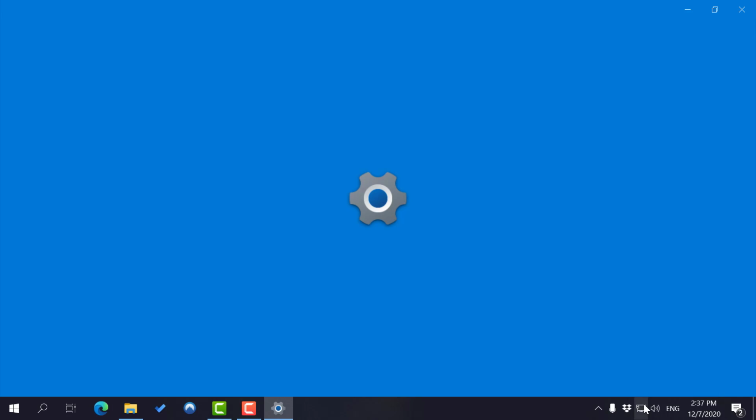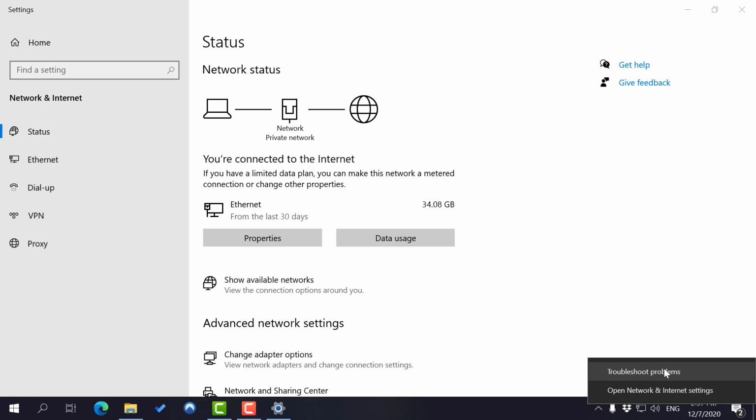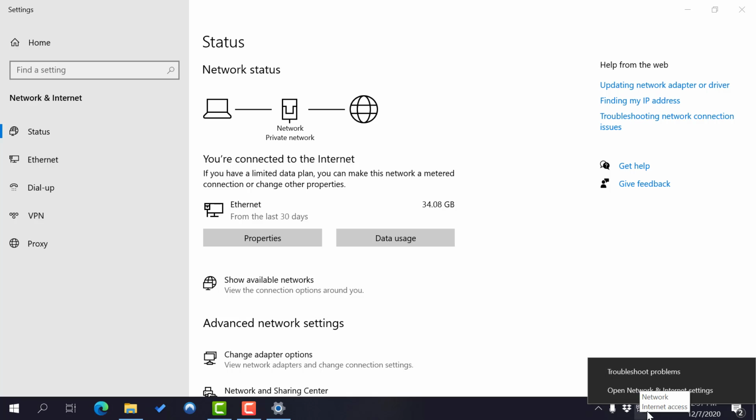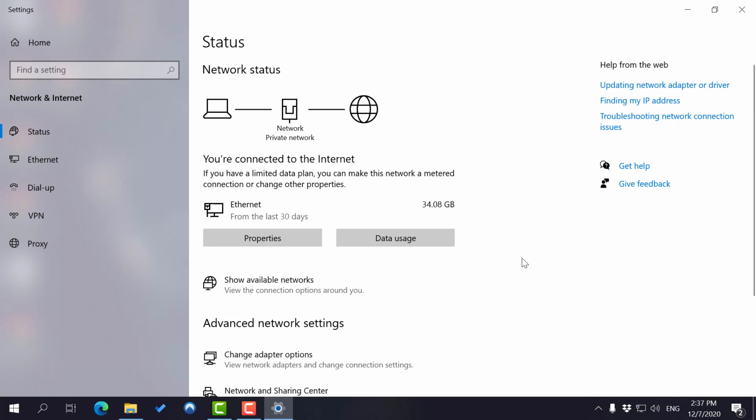By the way, if you have any issues with your internet connection, and you get a little red cross here or something like that, that's usually what you can click on and go to troubleshoot, and that will probably solve your issue.